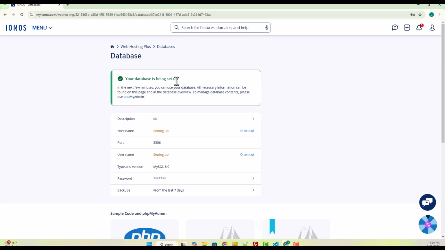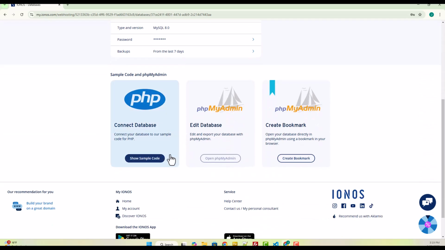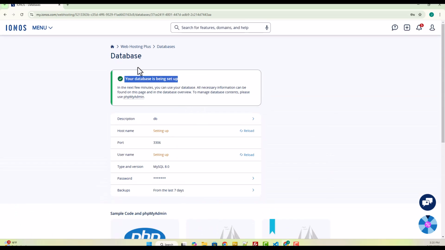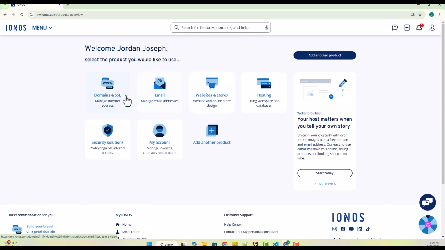And this will take a process. So it says a database is being set up. This should be set up pretty quickly. And once it is, we're going to go down here and very easily see how to connect to this database and how to edit this database using phpMyAdmin, which is a web-based database management tool. That would let you create tables, run queries, insert data, things like that. So while this is setting up, I'm going to bounce back over to our subdomain and see if that is ready.